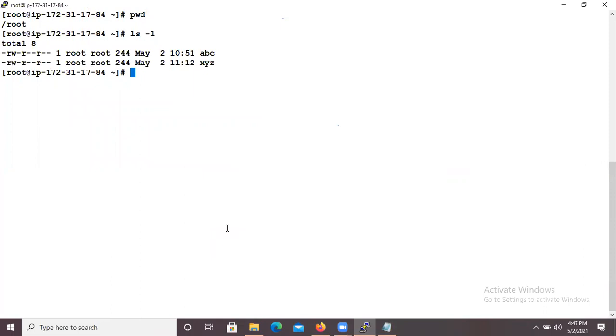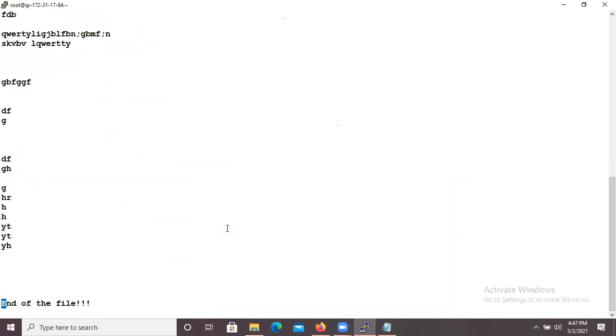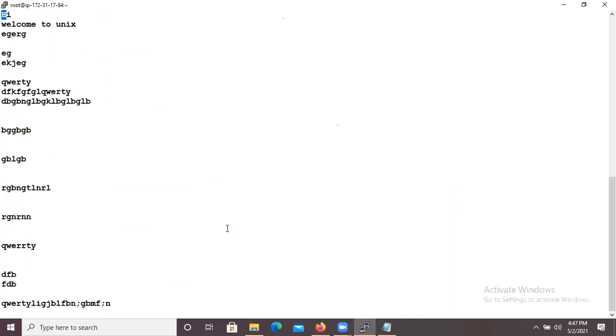Okay. So now we'll edit this file. vi space file name. The file is opened. Now the same way, Shift G will take you to the end of the file, the same way we saw in less.